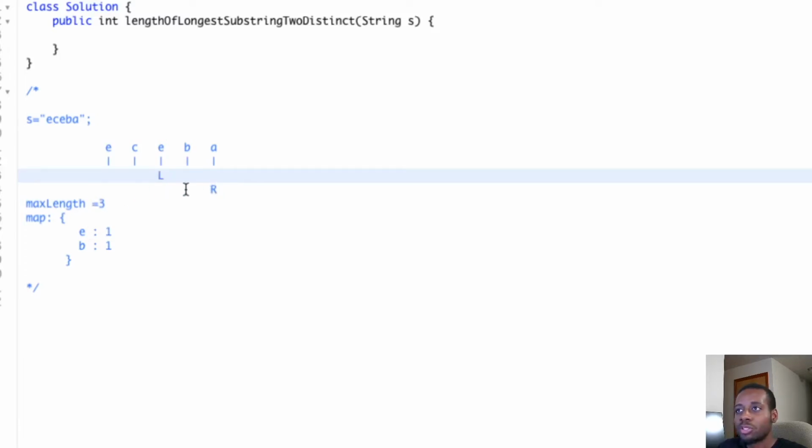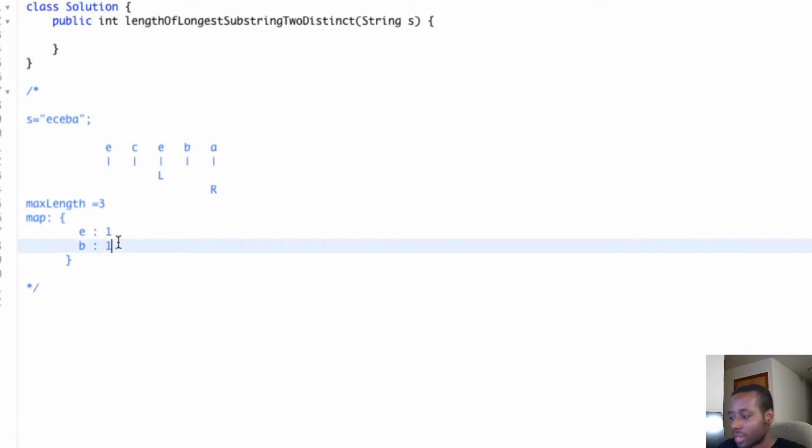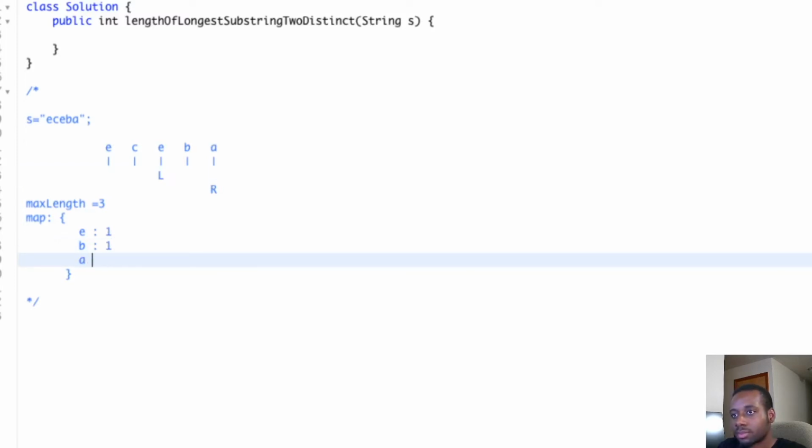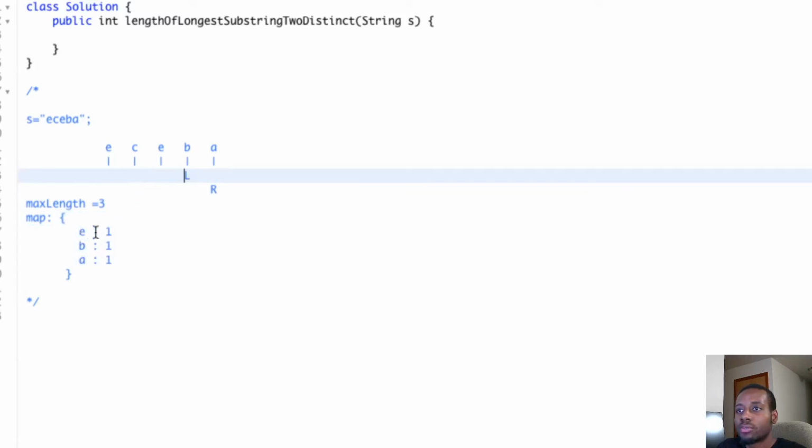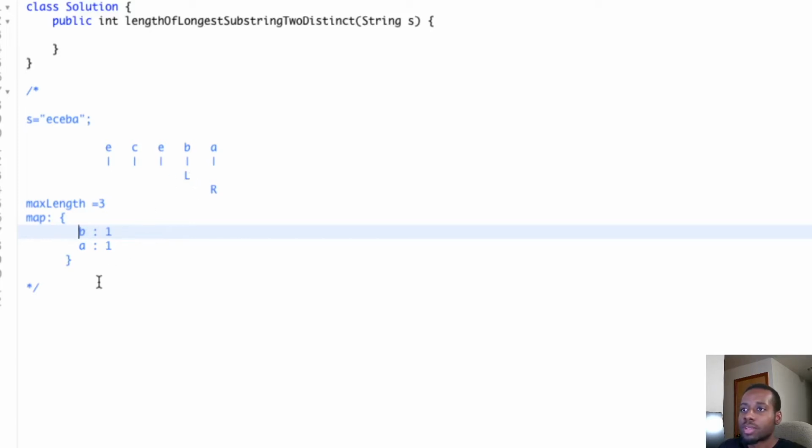And then we check A, we add A to it. We see that we're over the limit, so we need to shrink it. So we shrink, and E goes to 0. That means there's no more E in the substring, so we don't need it anymore, and we kick it out. Then we compare it, and it's not greater, and it's good. So that's how the whole algorithm is going to work, guys.